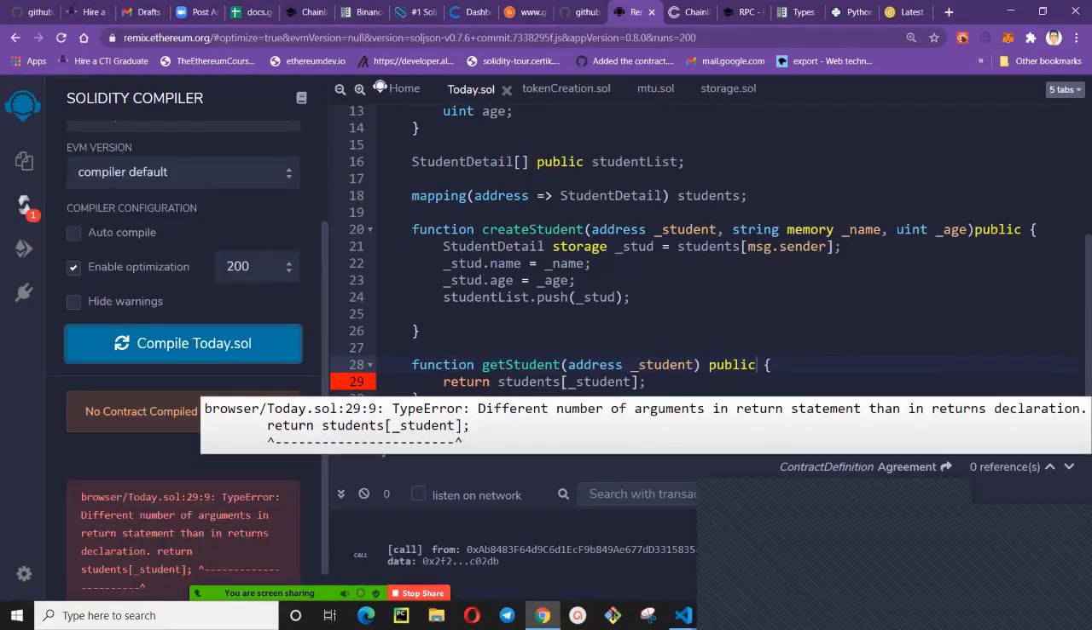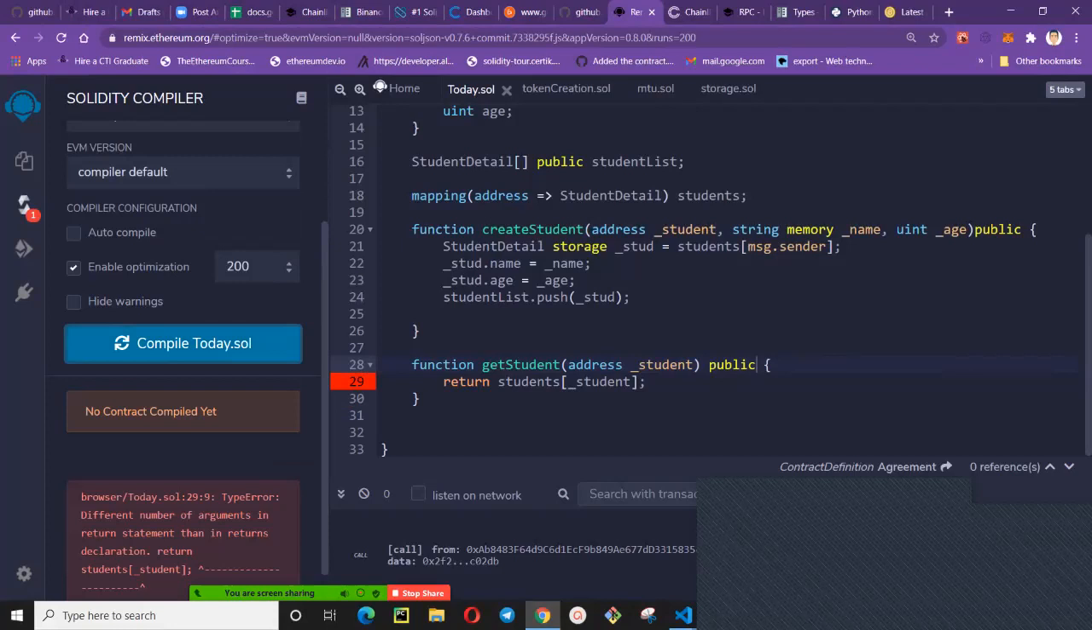Show error. Different number of students in the... Okay, all right. I think I got it now. This is the mistake here. So I'm going to put it in a brace. I'm going to put it in a brace because we are getting more than one value.